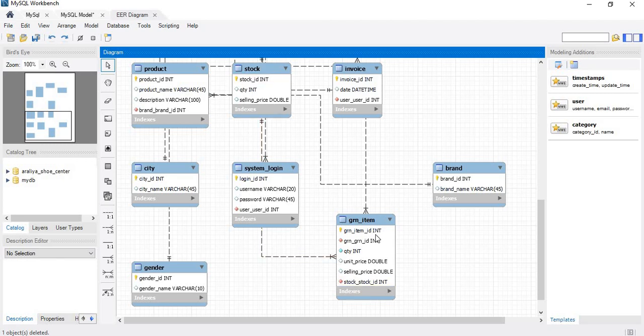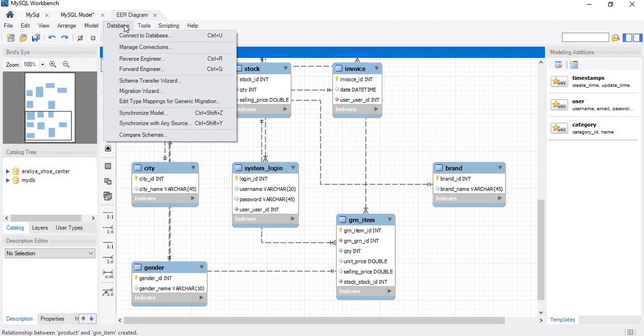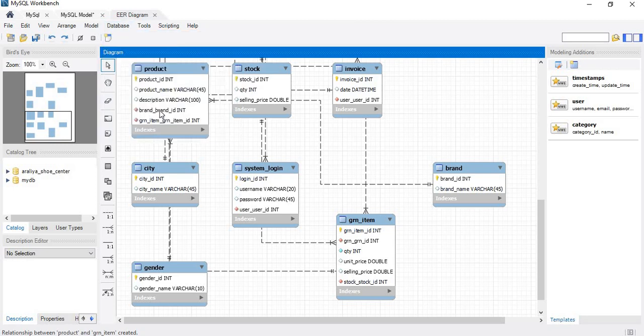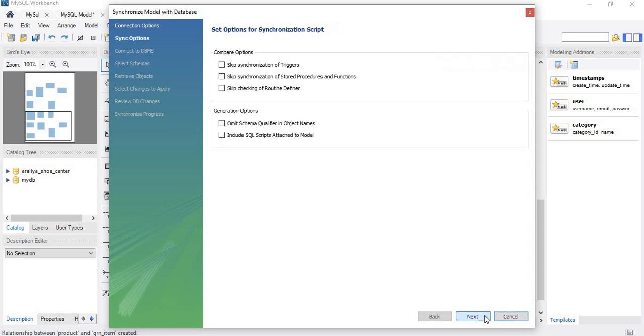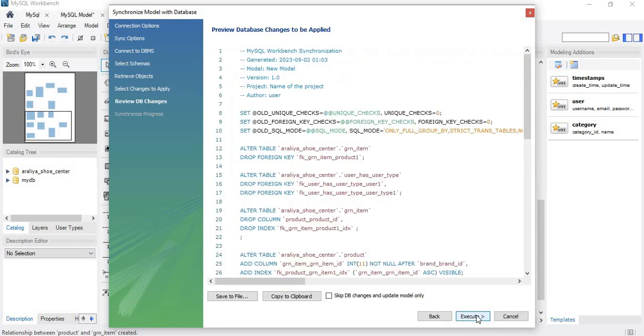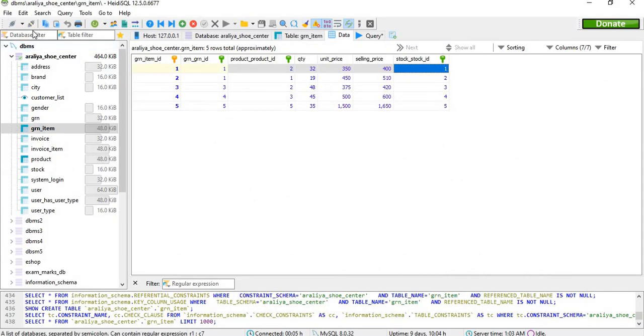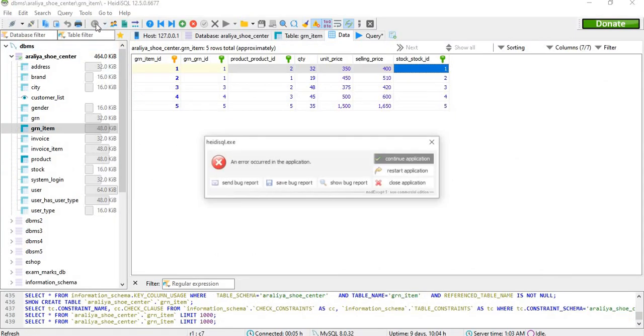So the GRN item ID must come inside the product table. So we must create a one-to-many relationship. The many side is product and the one side is GRN item. So now the GRN item is created. Now we will synchronize it. Okay, now we have synchronized it. I will refresh and see.